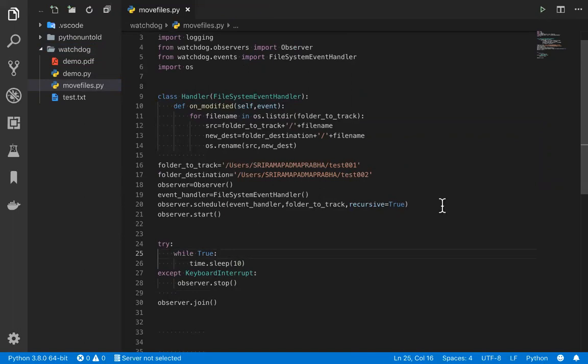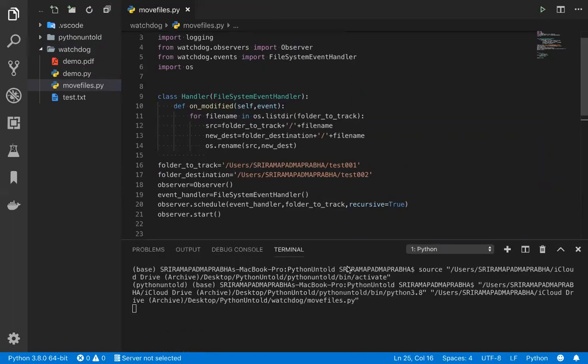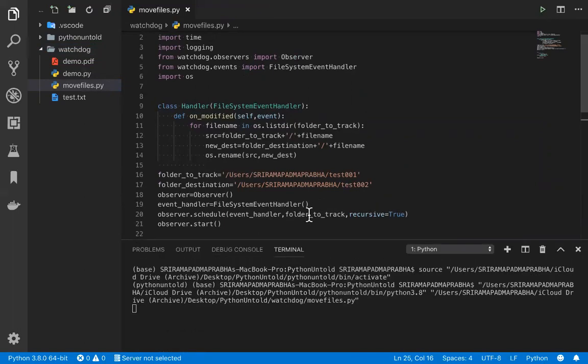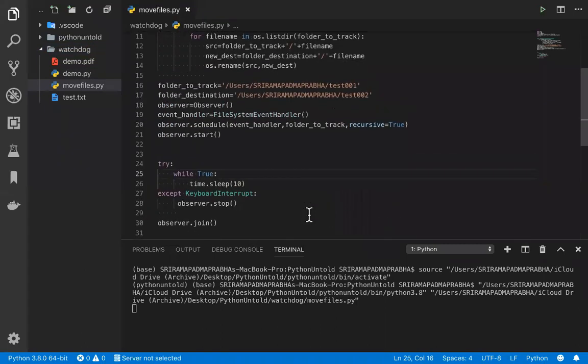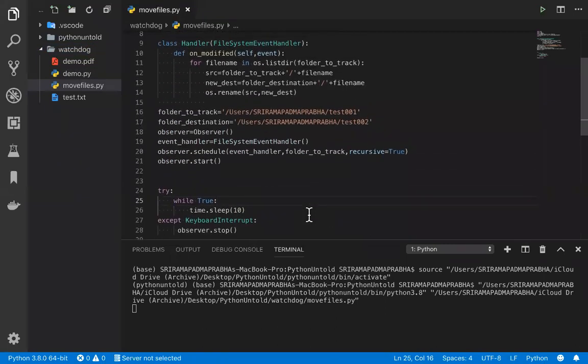Let me execute the code. Okay, absolutely no errors. No errors, but we want to try whether this is working or not. Our job is that we will place one file into this folder to track. This is the source folder. We will place one file here, and it should be automatically copied into this destination folder. That's what our task is.